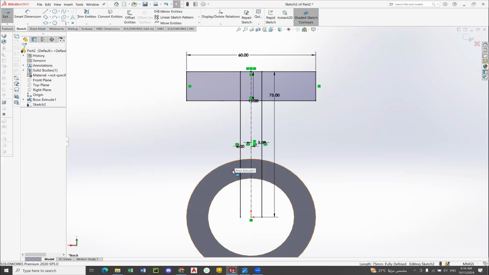So here we can also do convert entities. Instead of redrawing a circle there in order to do the trim, I click on this edge here and click convert entities. Like we see, it automatically draws a circle there. Why do we draw it? Because we should do the trim here in order to do a perfect extrude.